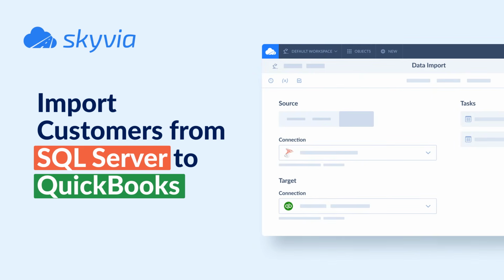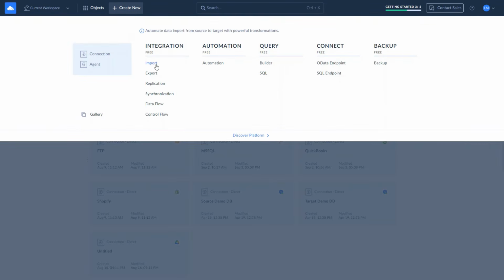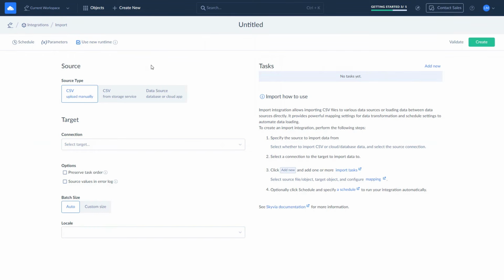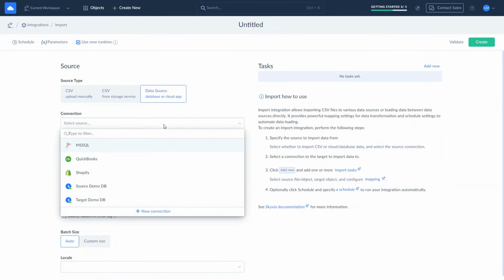Let's move to a reverse ETL scenario. Skyvia Import is a wizard-based ETL tool that allows you to sync data from SQL Server to QuickBooks. Let's set up the integration. Click Create New and choose Import. Select the data source type. Select the SQL Server as a source and QuickBooks as a target.